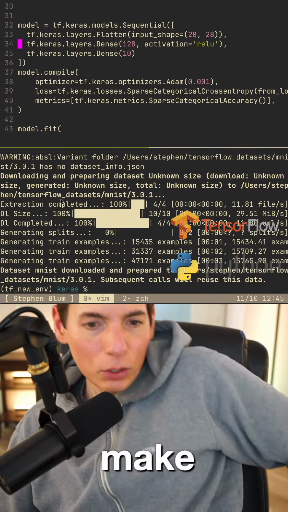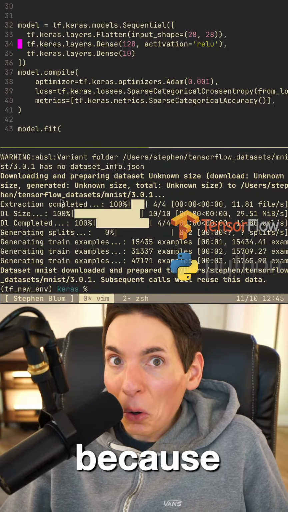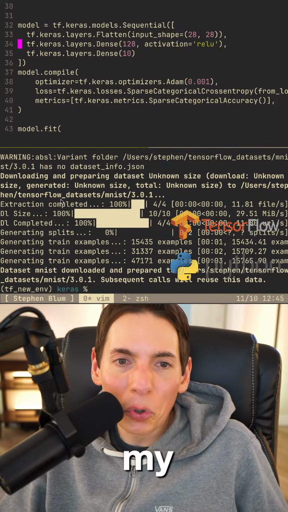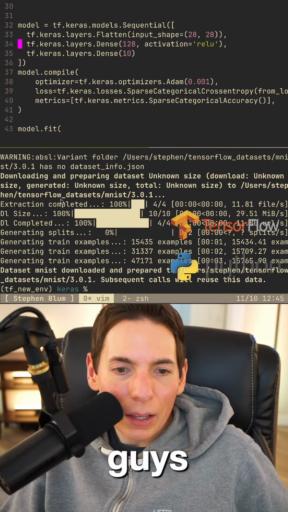How much to make you switch to PyTorch? Oh, Lemon Pepper, you don't have to worry about that because I already use PyTorch and it's my preferred AI framework. I love PyTorch so much.